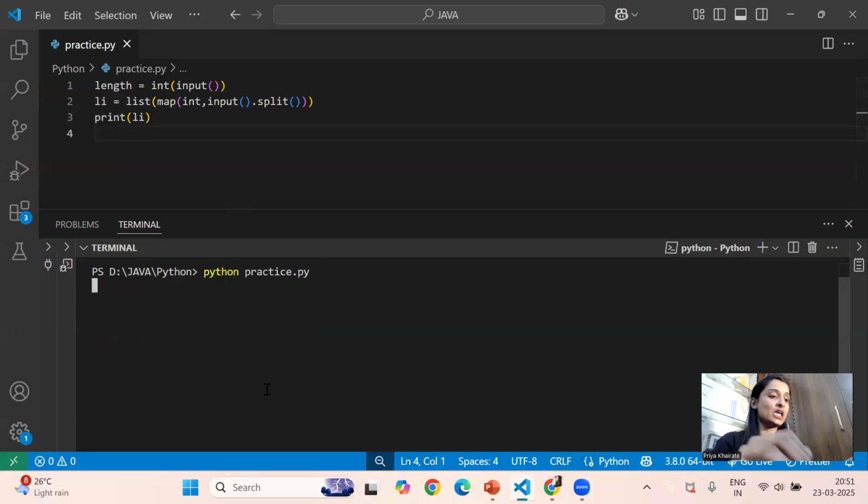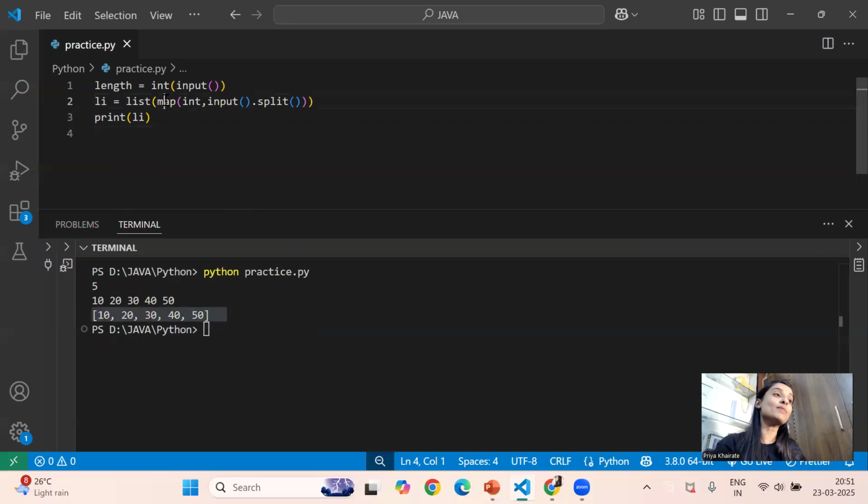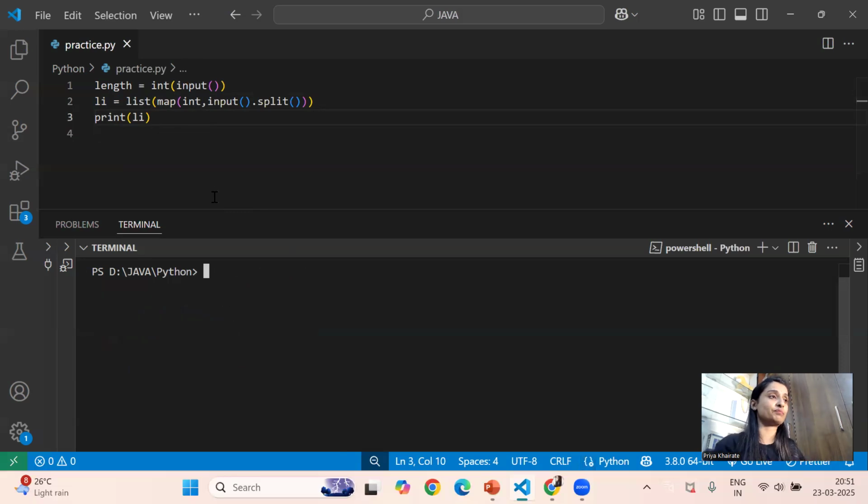I'll just execute it. Length I will enter. Next 10, 20, 30, 40, 50. Space separated elements, enter. We got our list. So now from this list, we have to find out the second largest number. Not the largest number. So what do you think? What will be the logic?